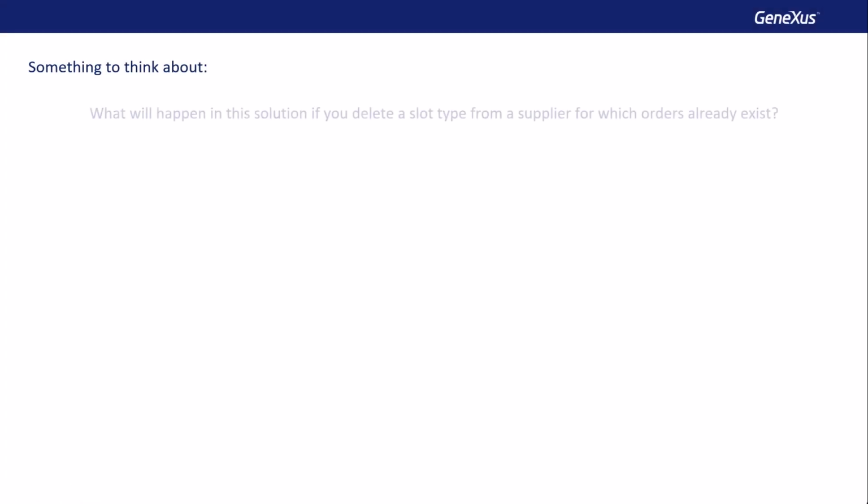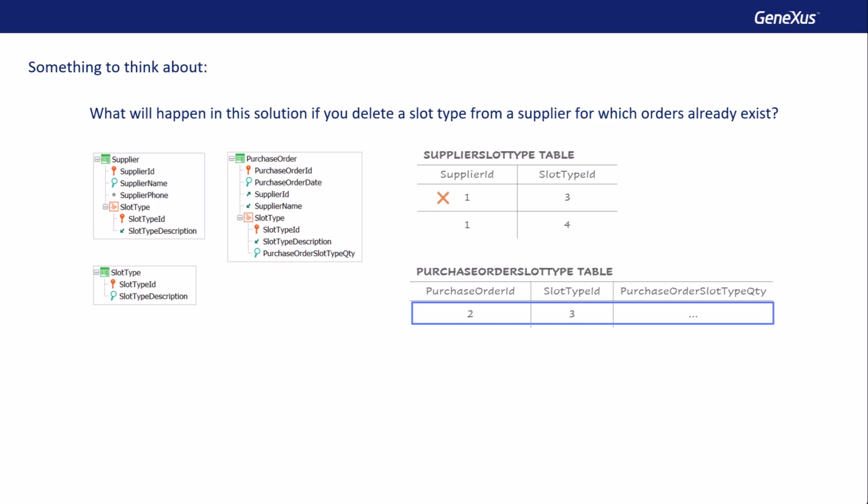An interesting question is what will happen with the solution if you want to delete a slot type from a supplier for which orders already exist. That is to say, if the user, through the supplier transaction, tries to delete a line for which there's a purchase order with that supplier and slot type.